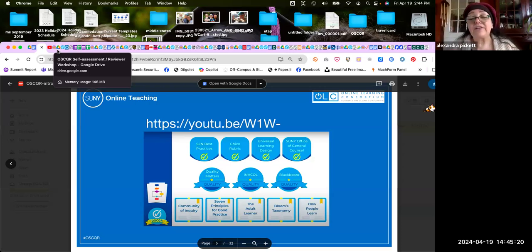So it's there. And the reason that I want to make sure to mention it is that when you're working with faculty or department chairs or whoever it is that you want to explain to what OSCQR is, if they don't know what it is, or if you're trying to help someone understand essentially what OSCQR is all about.